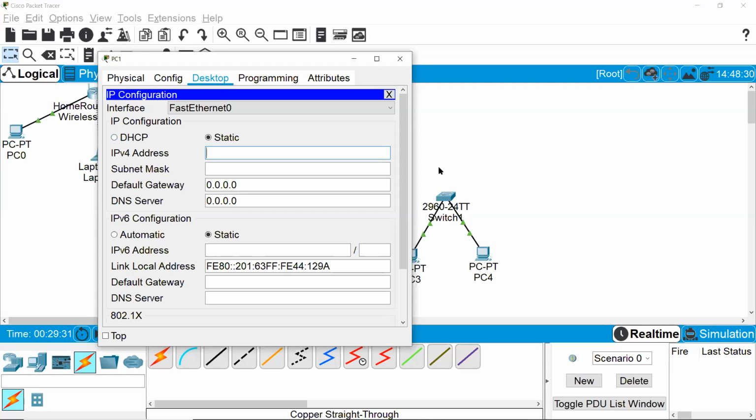So we're just going to set this IP to 192.168.0.100 or something like that. And subnet mask, yeah, subnet mask is generally always going to be 255.255.255.0. So that's this IP address. We don't need to worry about DNS server or default gateway just yet, but we will go over default gateway soon.